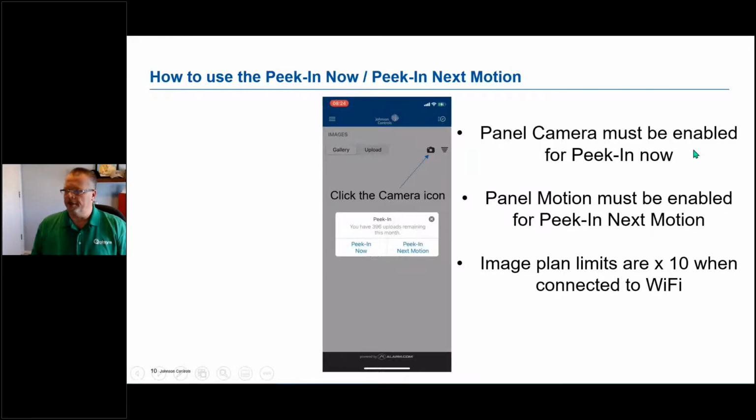So a couple key things here. If you want to Peek In Now, first off, you have to enable your panel camera. We'll show you that on one of the next slides. If you want the ability for Peek In Next Motion, you have to enable the panel motion detector, which uses the panel camera to trip that motion, right? So again, you want Peek In Now, you have to have the panel camera enabled, obviously. You want Peek In Next Motion, you have to turn panel motion on.